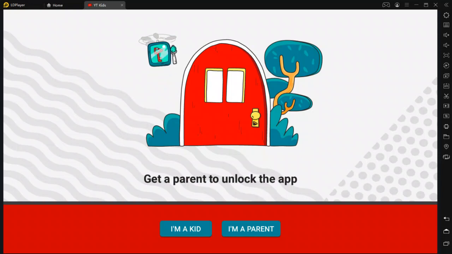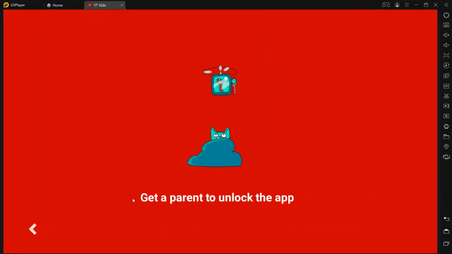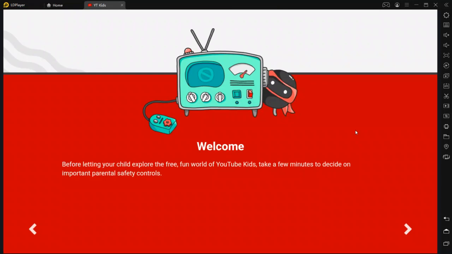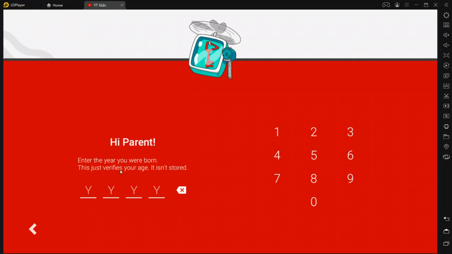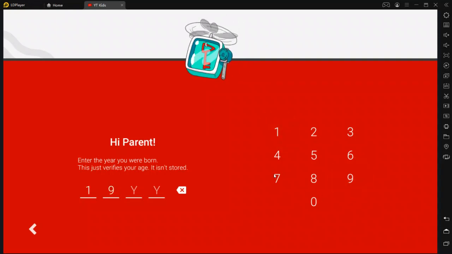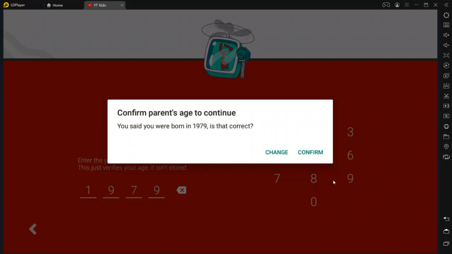So this is our first time going into the app, and if we were to go in there and say we were a kid, we'd have to get the parent to come and unlock the app for us. So already we've got a bit of security in place there to stop them from getting into it. So I'm a parent. I want to unlock the account for them. I need to put my date of birth that I set up when I set the account up, which was many years ago. And that is correct.